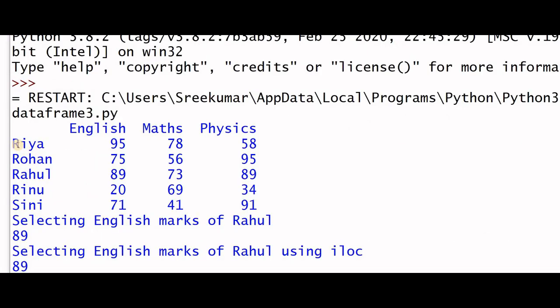Now we are going to write the program to access the data of Ria, Rinu and Sini. Ria is at the location 0, 1, 2, 3. Rinu at 3, Sini at 4. So 0, 3, 4. And the marks of Maths and Physics. So Maths is at location 1, Physics at 2. English 0, Maths 1, Physics 2. So we are going to extract Maths and Physics marks of Ria, Rinu and Sini. Let us check the program.